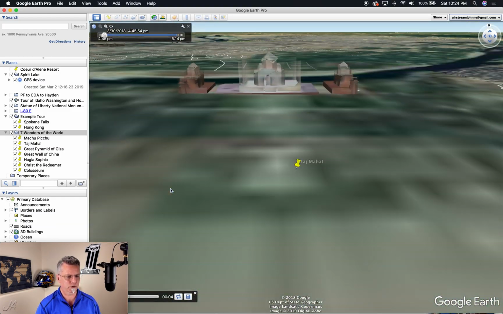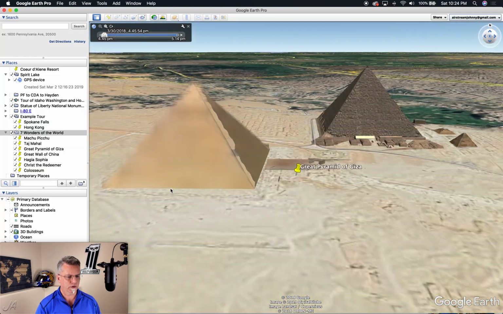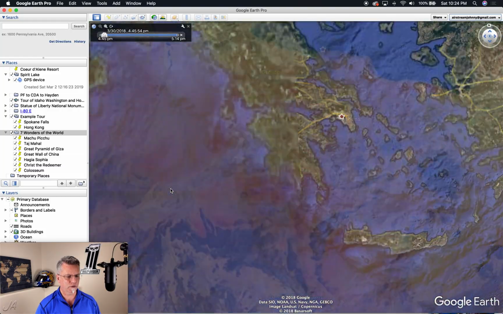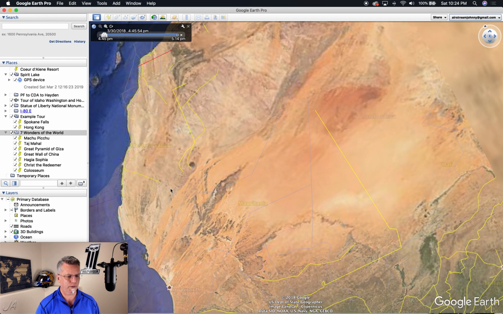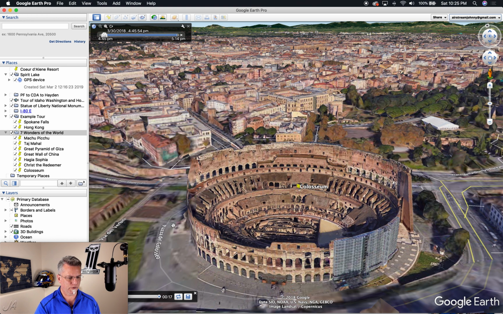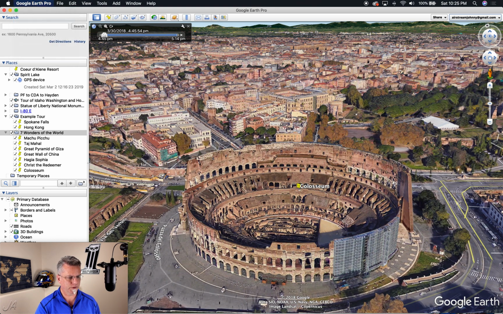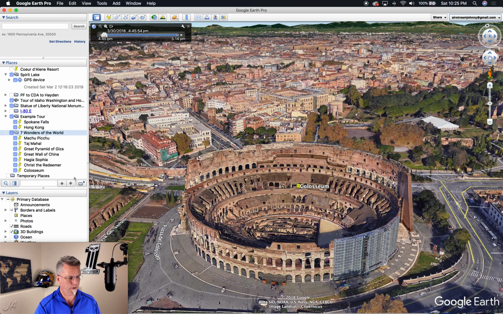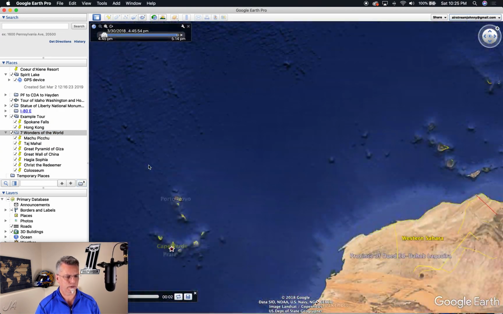So there's Machu Picchu, Taj Mahal, Great Pyramid of Giza, going way too fast. It's taking 2 seconds between each feature, and when it stops at a feature, it only waits half a second. So let's improve that. Let's go back into Preferences, Touring. Let's bump it up to, I don't know, let's say 10 seconds between features, and let's wait at each feature for 3 seconds. So let's watch that. Hit OK and play that tour again.